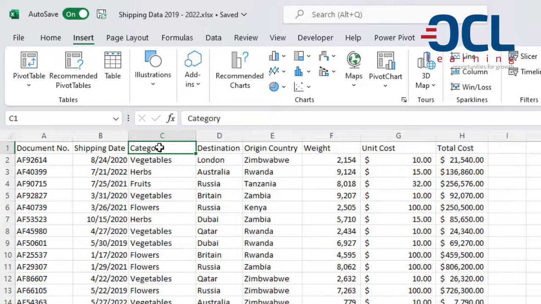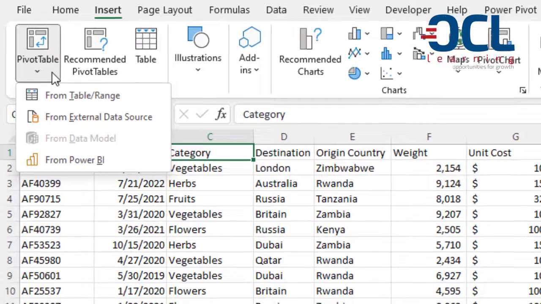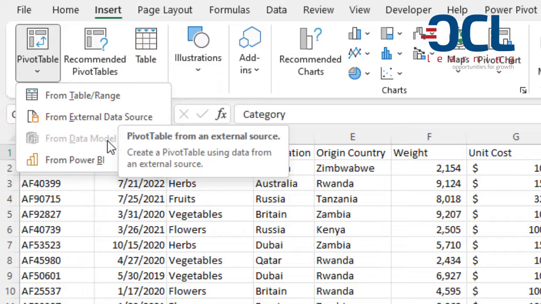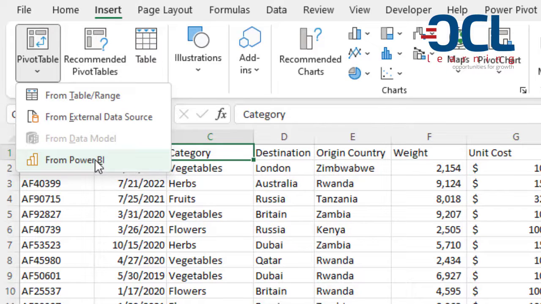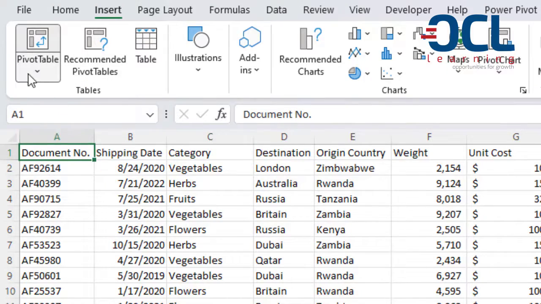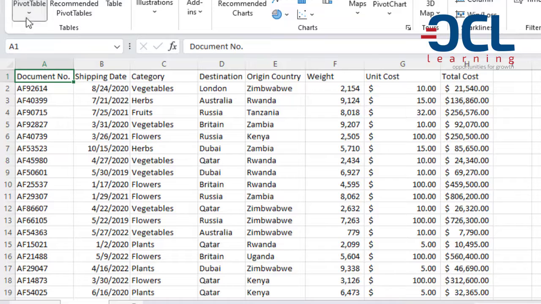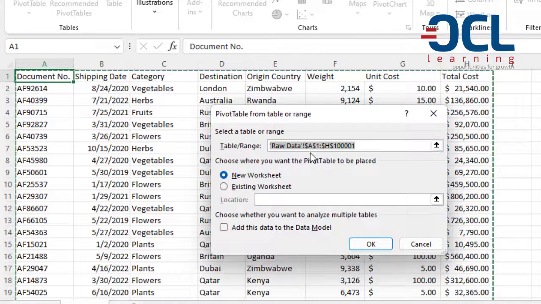So let's get started. The pivot tables under the insert menu offer you the option to analyze data from a table range, like the data we have here, from an external data source, from a data model, or directly from Power BI data. In this case, we are going to analyze data from table or range. Insert pivot table, and it will pick the raw data automatically from A1 to H100,001. Then it will ask where you want the report to be placed, whether on a new worksheet or an existing worksheet. Then there's add this to the data model, which I'm going to look at later.